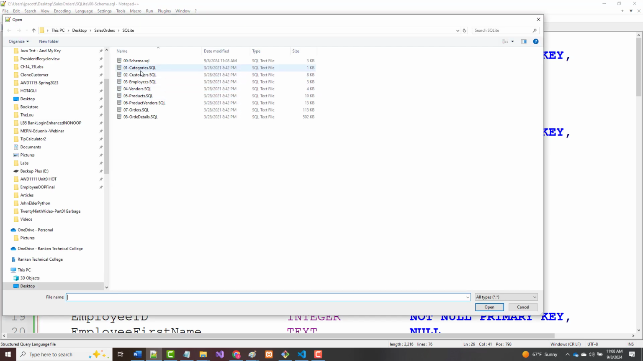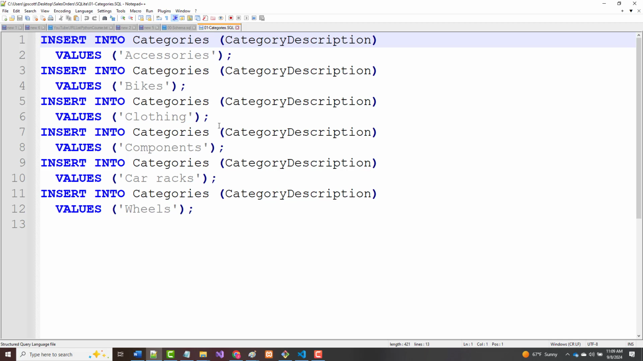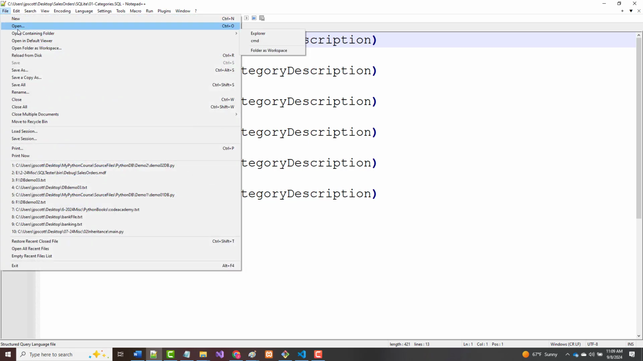So let's open up the next one, which is categories. So here's our categories. Not a lot in here. I'm going to check for an auto increment for the primary key, and if not, I'll probably have to put that in there, but that's okay. So that one is actually okay.